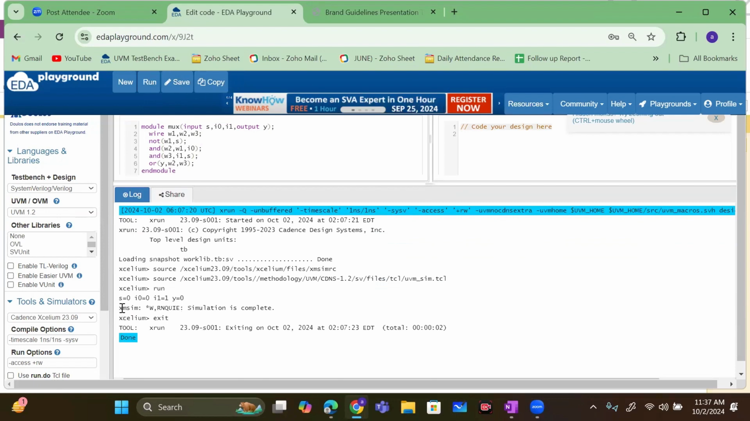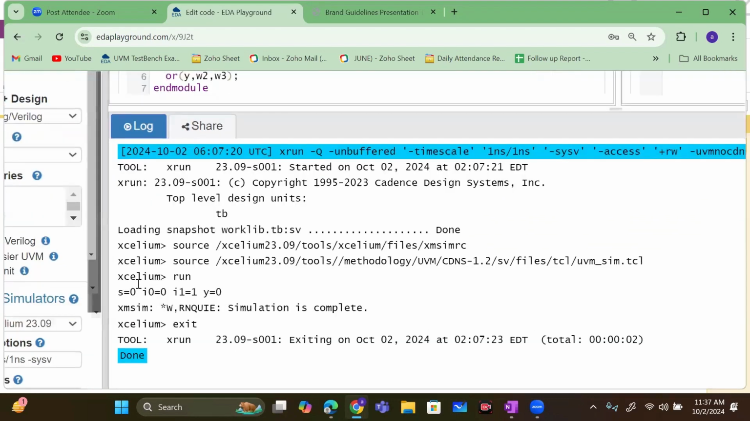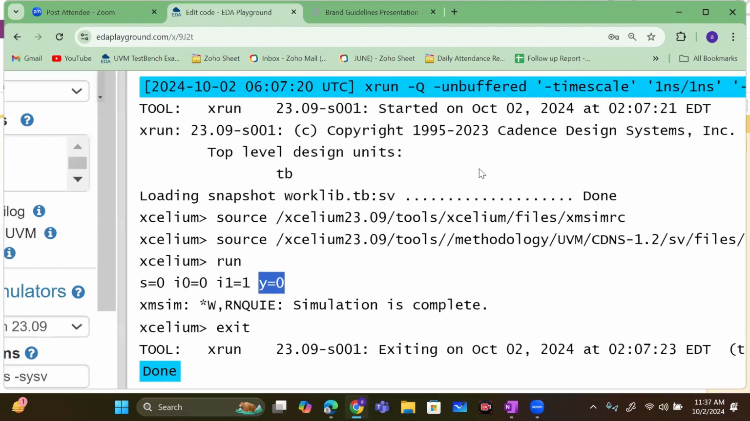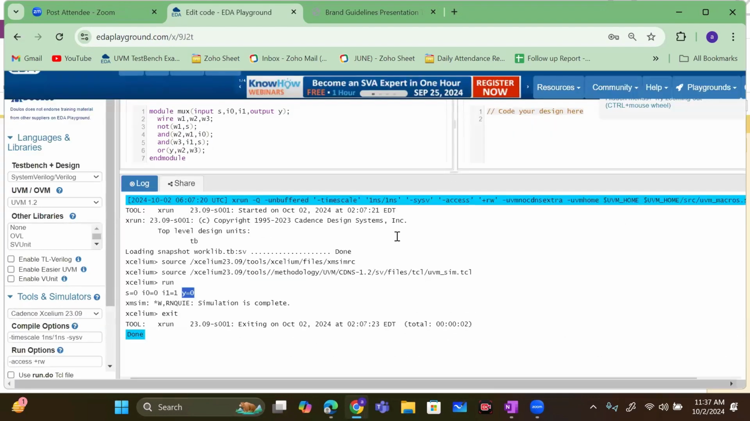Yeah. So what we can see here, if we are giving S as 0, the I0 value should come, which is 0, and we are getting 0. Now let's make I0 as 1, because we should test both cases.